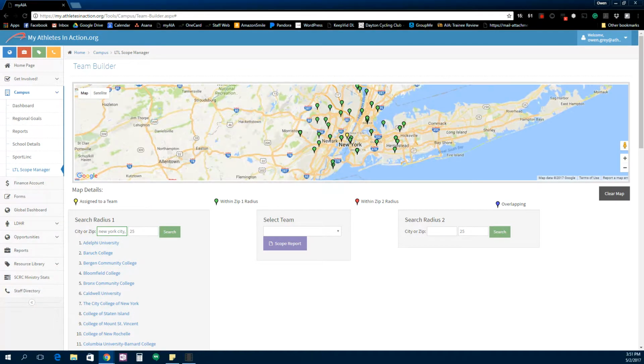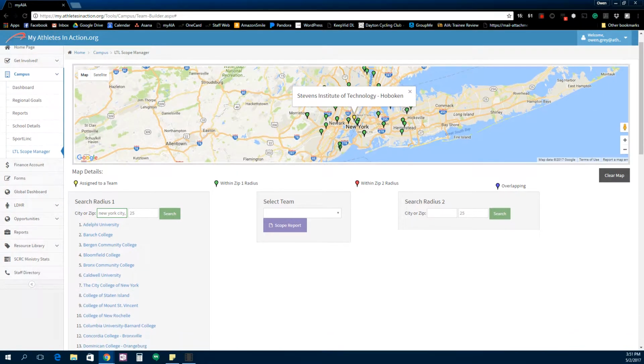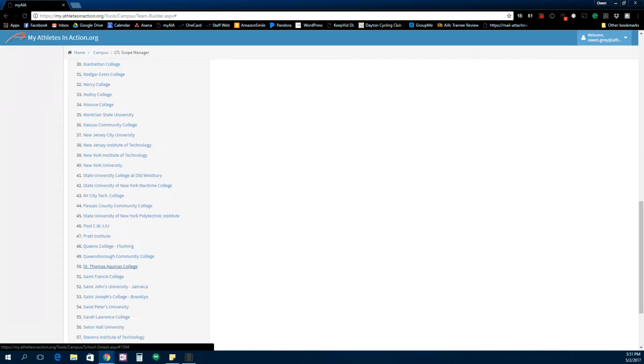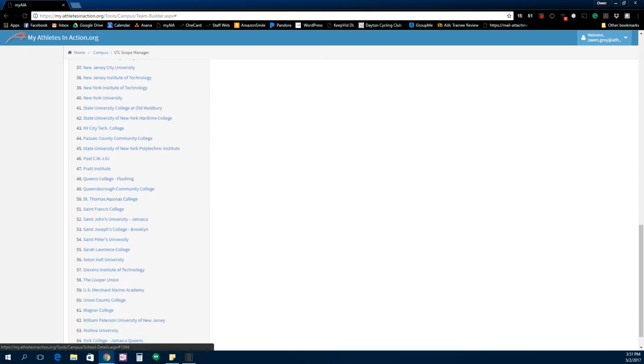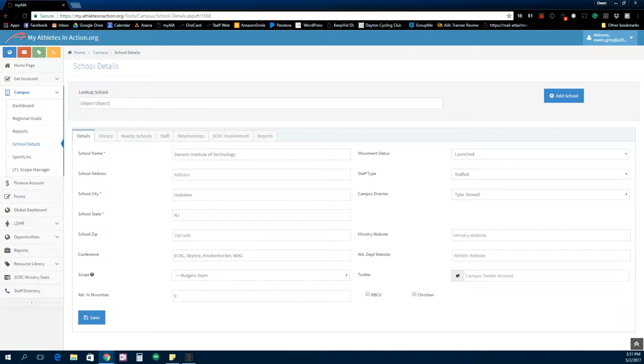If we zoom in here, you notice there's two different colors of pins. The key is right here. The yellow ones mean that it's assigned to a team. If we click on that, Stevens Institute of Technology, then we can scroll down. This is alphabetical. We can actually click on that, and that'll pull us back to school details, and that'll tell us that it's a staffed campus. It's run by Tyler Stowell, and it's at a launch stage.